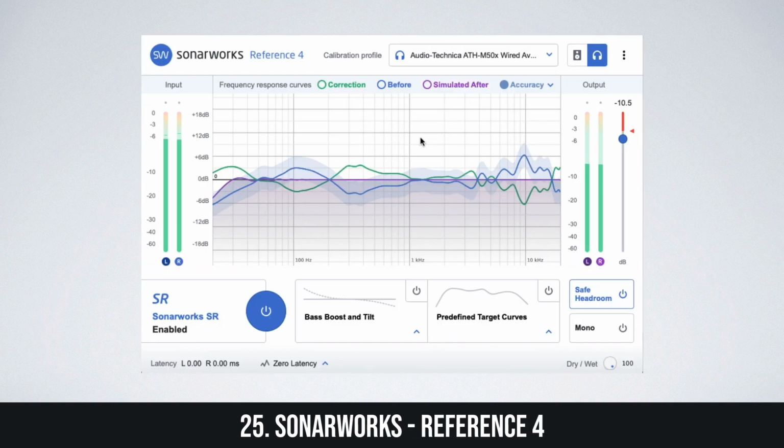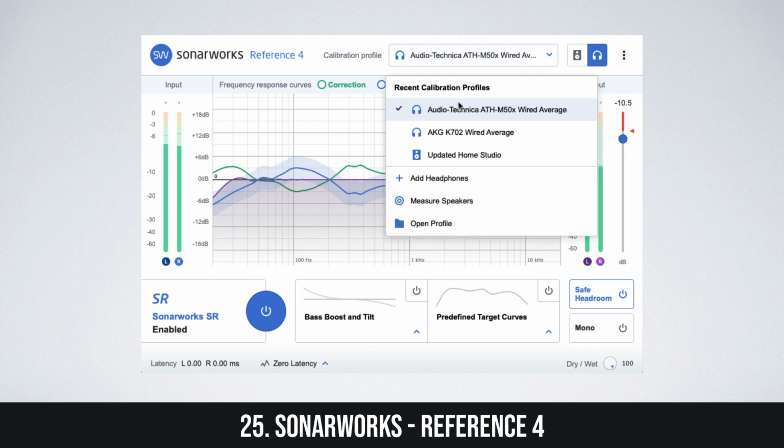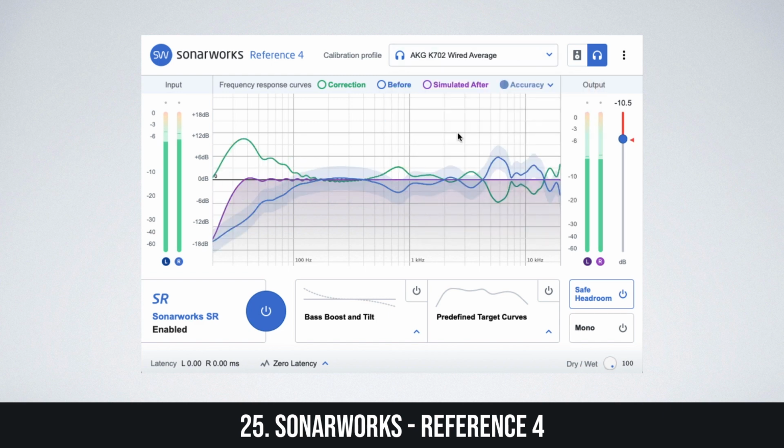Sonarworks Reference 4 calibrates your headphones and studio monitors to create a flat frequency response. This increases the chances that your mixes will translate well to various playback systems. You can either download or create custom calibration profiles that apply a corrective EQ to the signal you hear. For example, if your headphones or speakers are naturally bass heavy and deficient in the top end, Reference 4 will attenuate the low end and boost the top end as necessary.